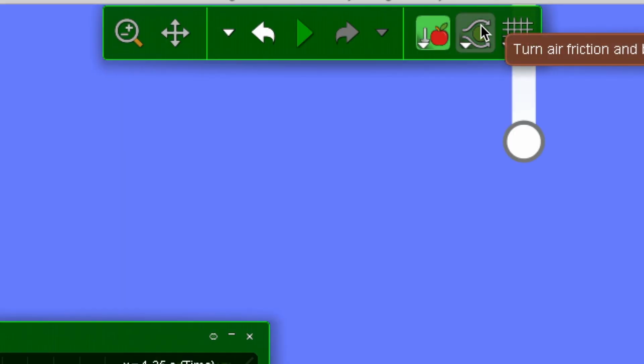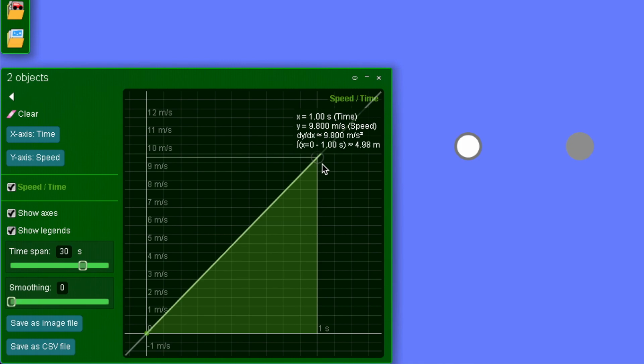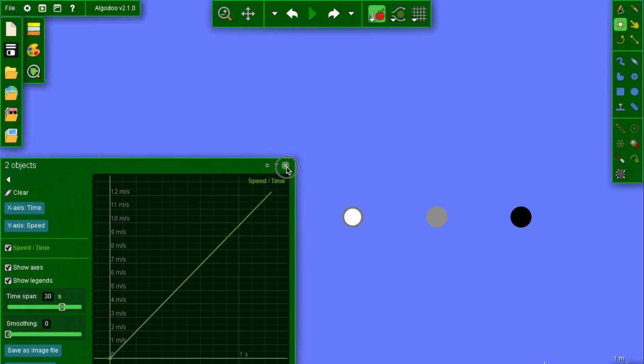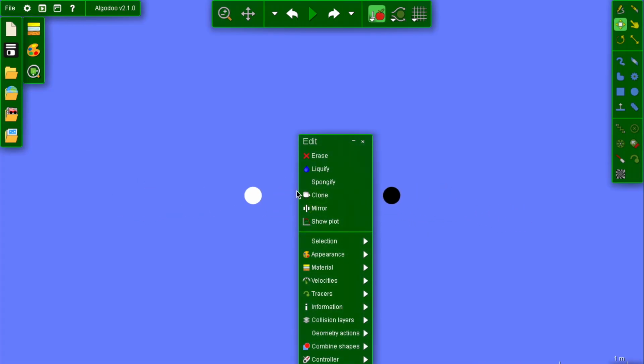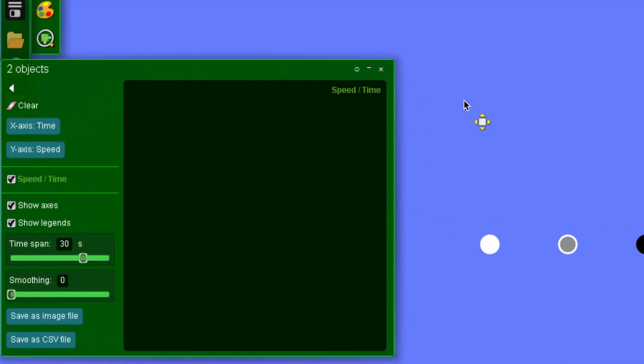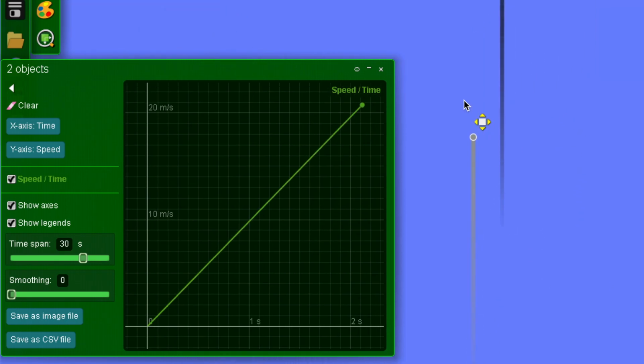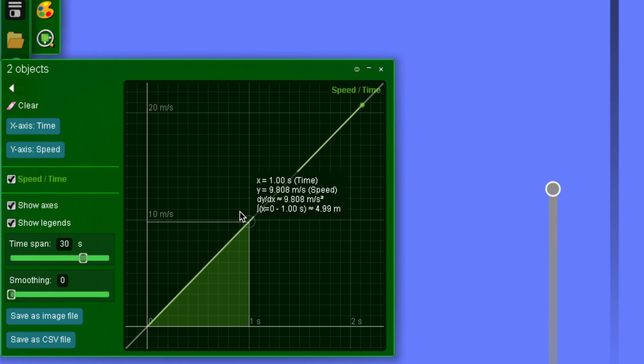And yes, I am turning off air resistance in order for you to see more clearly. We've seen 9.8. Technically, it should be 9.81 meters a second, but I'm not the people who created Algodoo, so I don't have much to say for that. Here is object number two, which is the gray marble. You can see here, 9.81 meters a second.